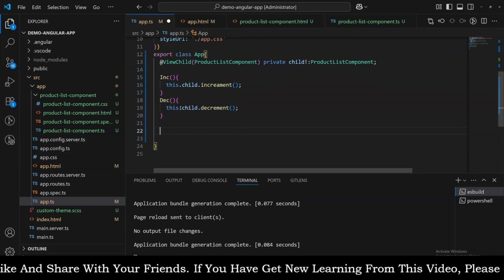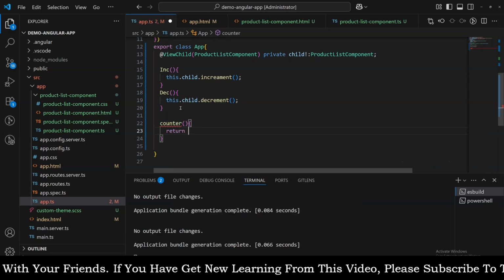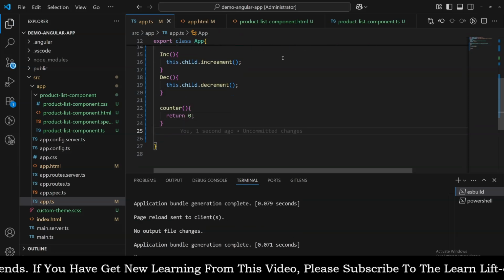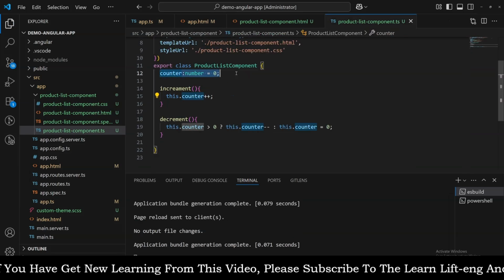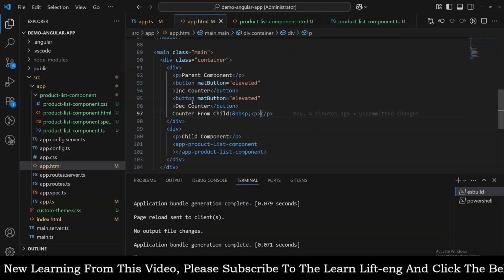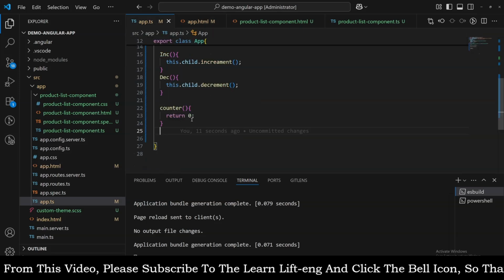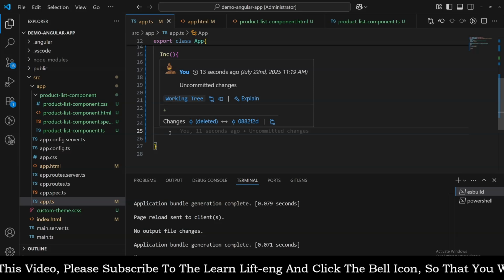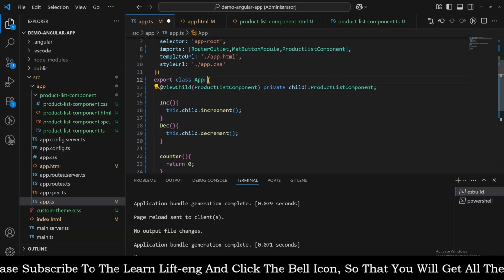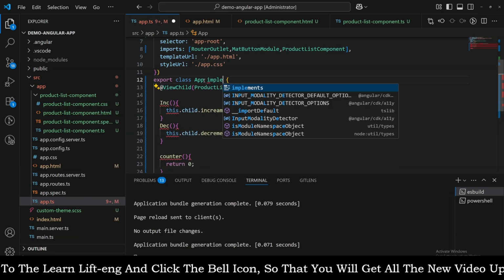And let's add a dummy property over here, counter, which will return 0 initially, right? And now to access the property, this counter is actually changing dynamically. Once we click on the increment button or decrement button, the property is going to change. So to access the changed property, we need to implement the ngAfterViewInit lifecycle hook.